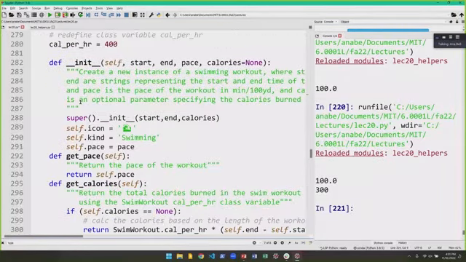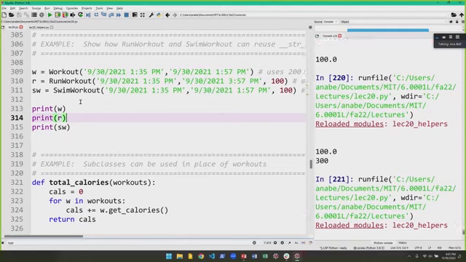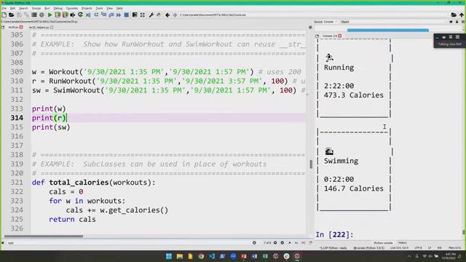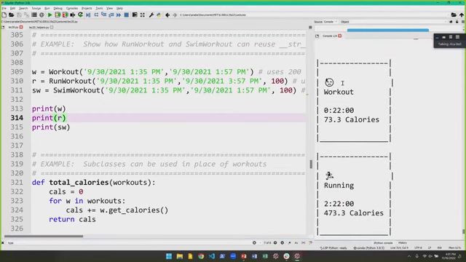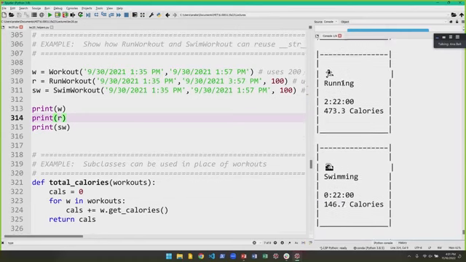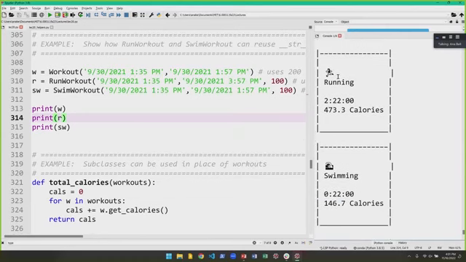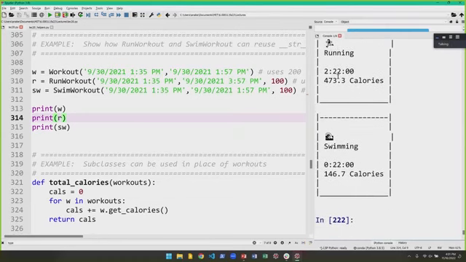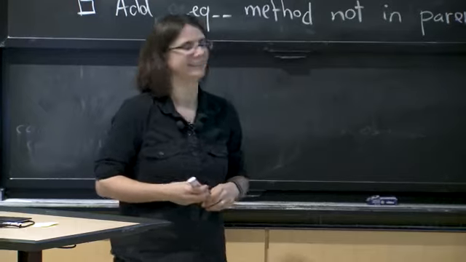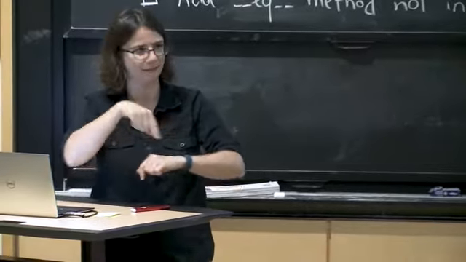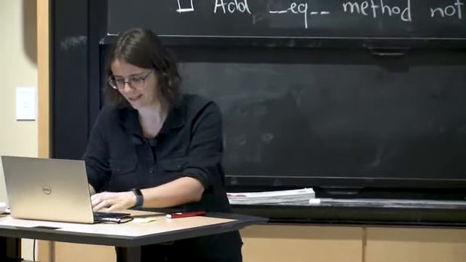So we're just using the str method of our parent, and when we run it, it looks like this. I've got a regular workout with its icon and label, a running workout with its icon and label, and a swimming workout with its icon and label. Isn't that cute? So we've made our own little digital thing.